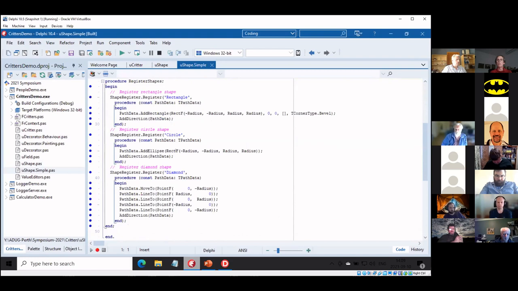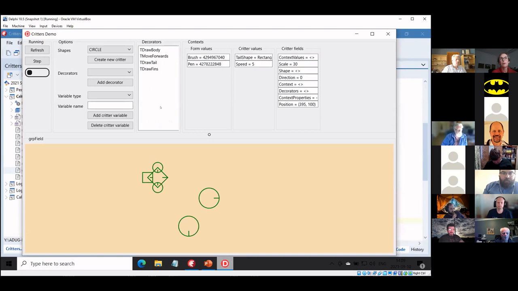So we come here, just simple shapes, and we're going to register them. We say shape register register. This is a rectangle, for example. And we have an anonymous method here that just does it once off: here's add rectangle, and then add direction. Those add direction are these little notches here, so we can see which direction they're facing. Then we just register the next one, and we can just add more, and we get more shapes in this list. So any questions? Otherwise, I'll go on to decorators.